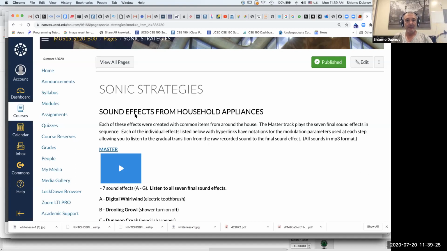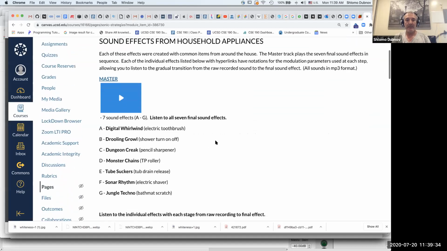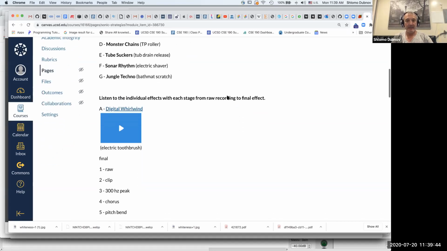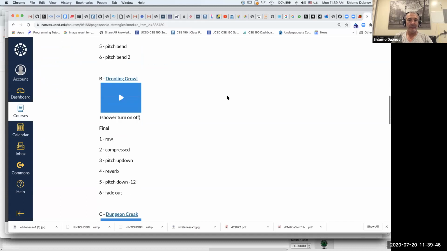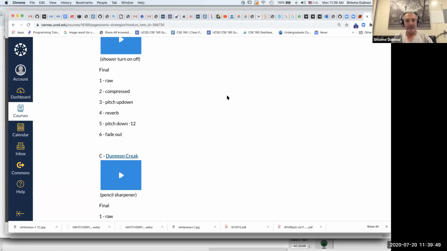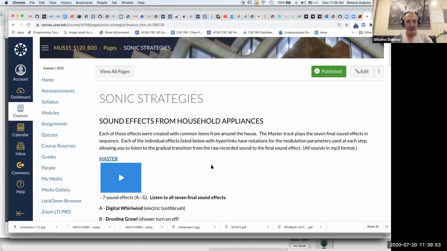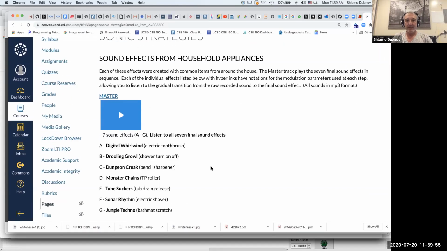So the sonic strategies that the book is providing are some examples of how you can gradually increase the level of abstraction or processing of a sound, to the level where you take something that exists in the real world and create something totally new. So these are examples that you're welcome to explore step by step.